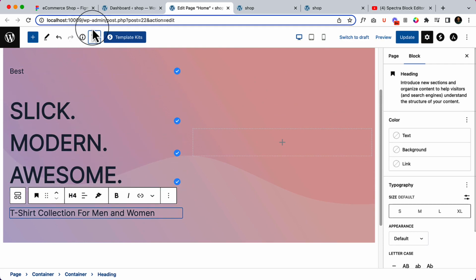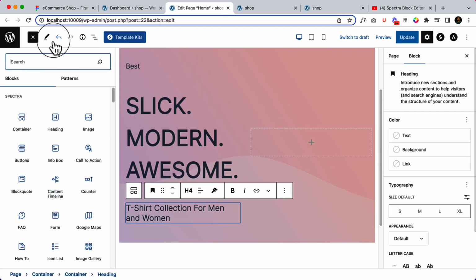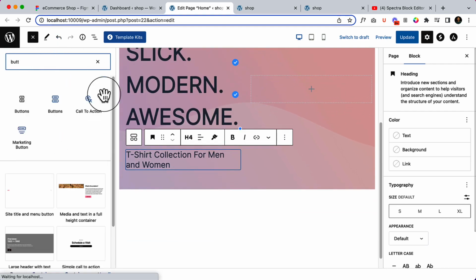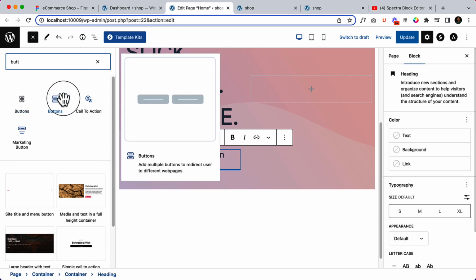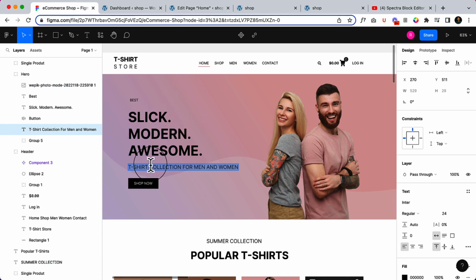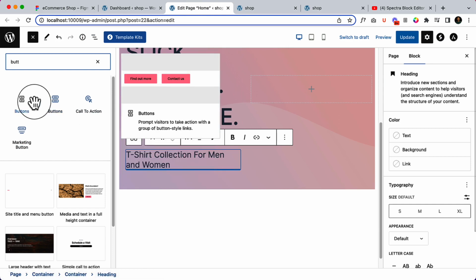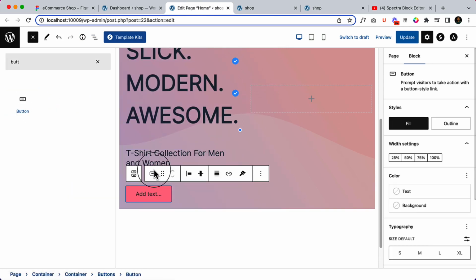And add a button here. Let's click here again and type here, search here button. So you can use the default button or you can use Spectra button here, and it's completely up to you, but as of now I'm going to use the default button here. The button color looks like this. I will change the color from global color. Let's close this one.